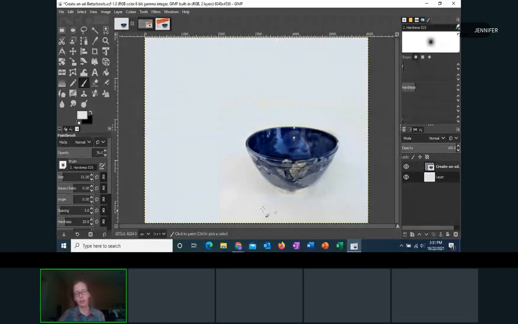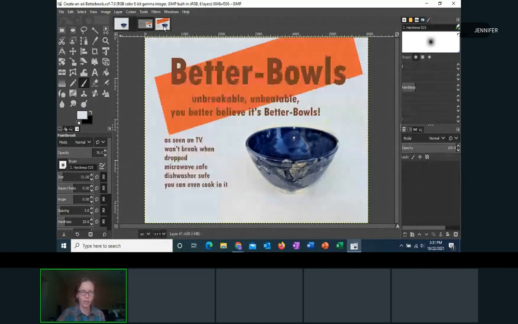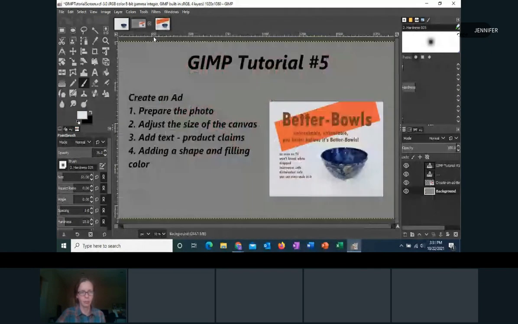Okay, so I don't need to do anything else with the background. It's there. Next thing that I want is to have some text on here. So I've prepared the photo, I've adjusted the size of the canvas. Now I need to add some text to create my product claims.